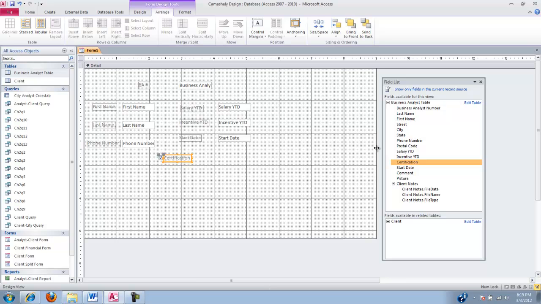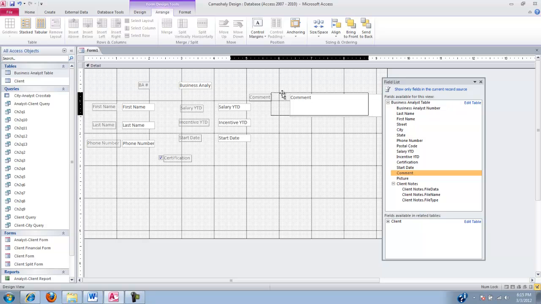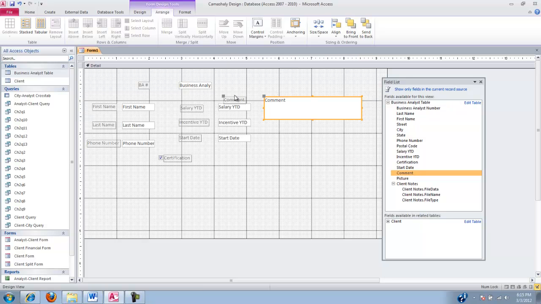We're first going to add comments. And comment, they want up here toward the top. Now, what I'm doing with comment, a little different than the other one, is I'm going to grab hold of the actual label comment and put it above the area where the actual text for the comment will be. Okay.